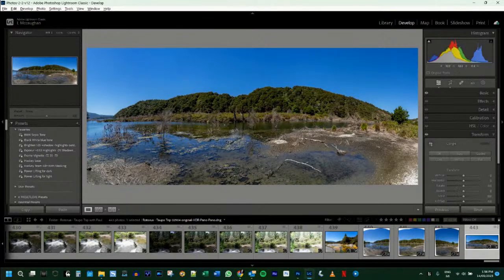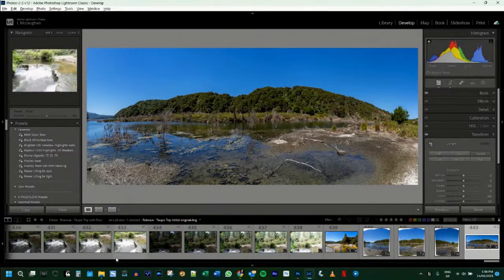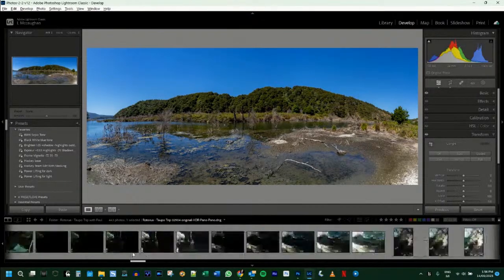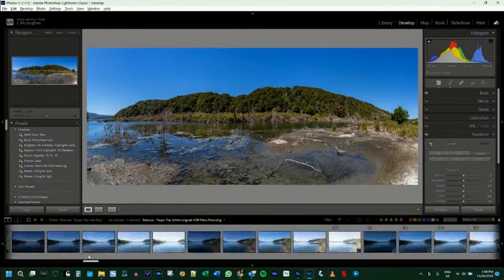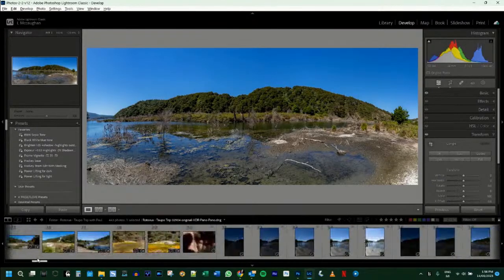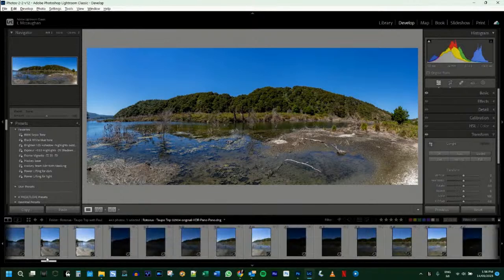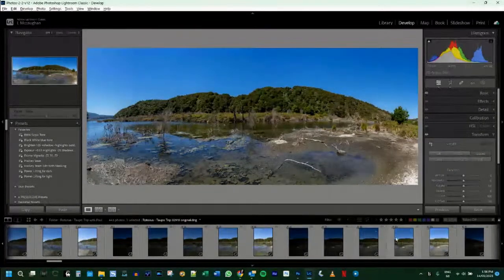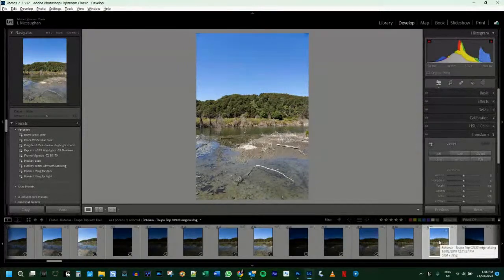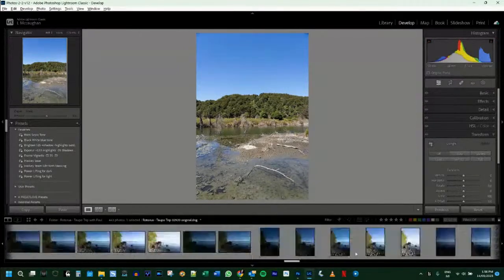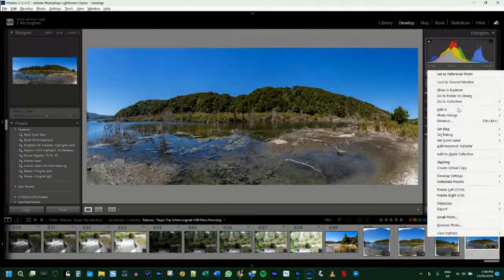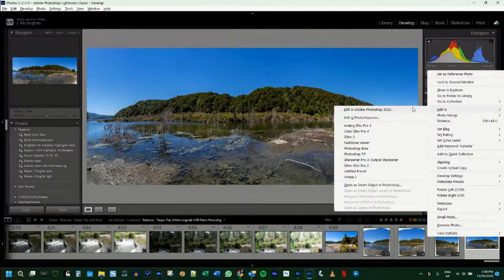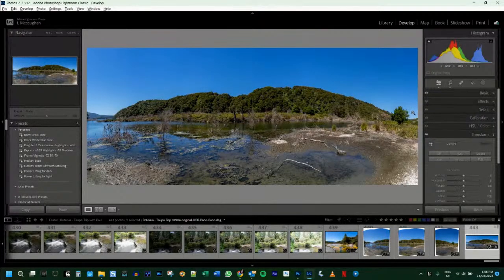This is a little bit more rounded than I recall it looking like. As you can see, I've got a few of these in here. If I look at this one here, it doesn't look quite so rounded in the middle. That's fine. Send that through to Photoshop.